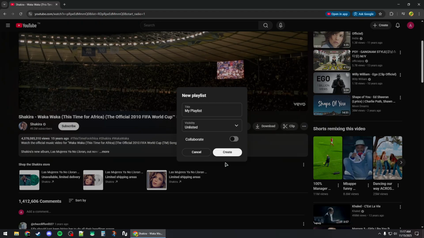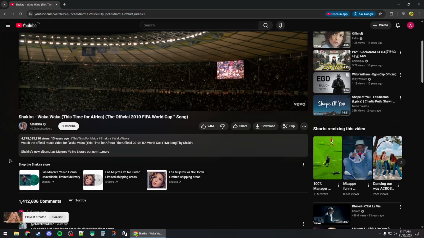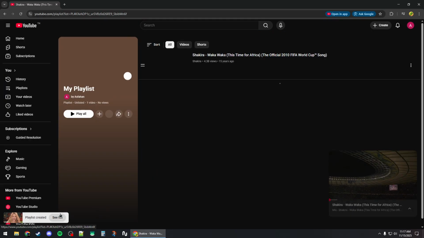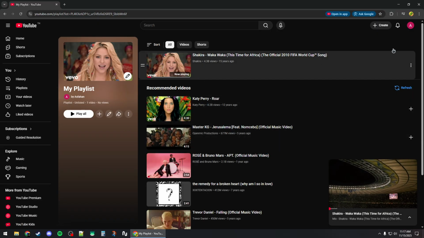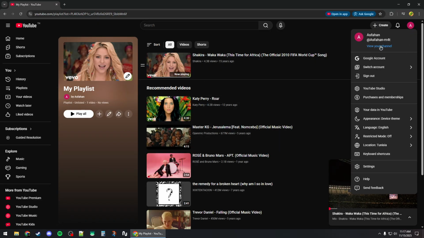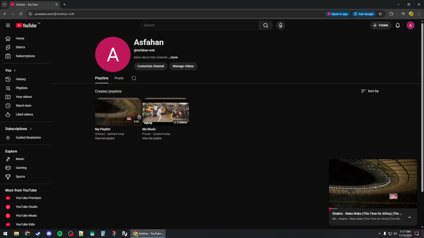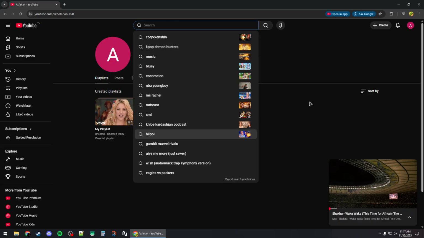Now click on create, and this should create the playlist and add the music to it. You can click on see playlist to see it. You can also go to your view your channel button, click on it, and you should see your playlists here and access them from here. And you can do that with any song.